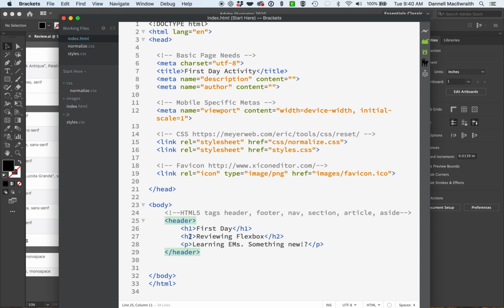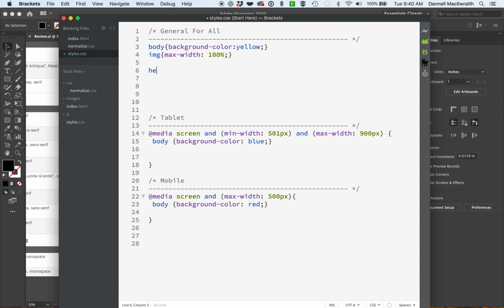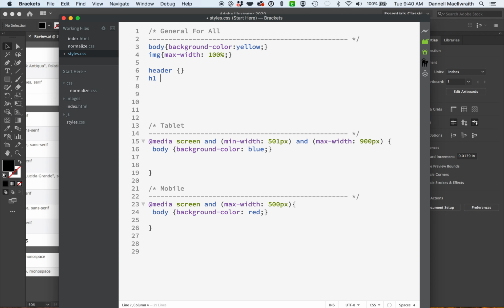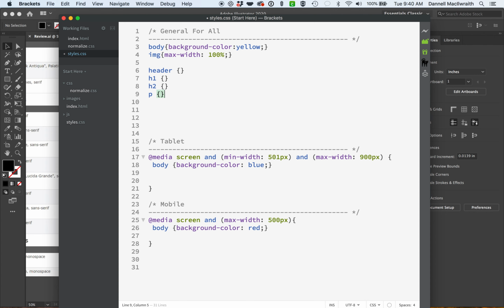So after I do a little bit of HTML, that's when I hop over to my CSS, and up here at the top, I'm going to add these tags that I just used. So header squiggly, H1 squiggly, H2, and paragraph. Now, I'm kind of going to leave header alone for now. We're not going to do much with that, but it's there in case we want to. H1 and H2 is where I want to do a little bit.